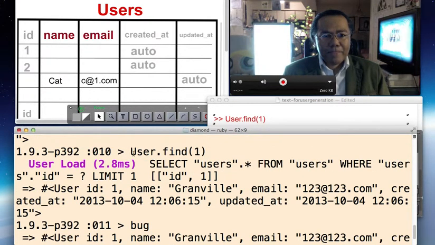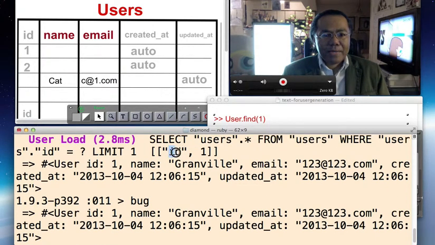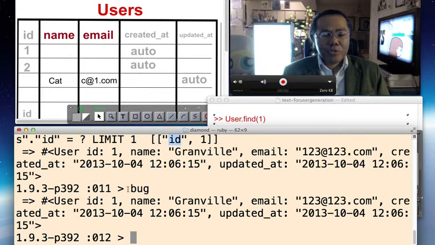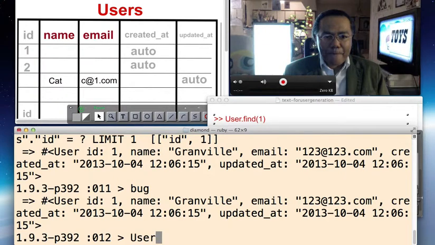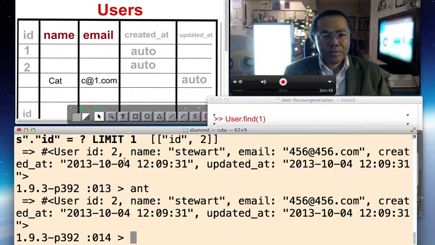I went User.find, where user is one user, and it went and found the ID of 1, and that happened to be Granville in there, and that happened to correspond to the bug. Okay, so I bet you if I go User.find 2, what would you think would show up? Stuart, exactly, which was ant.